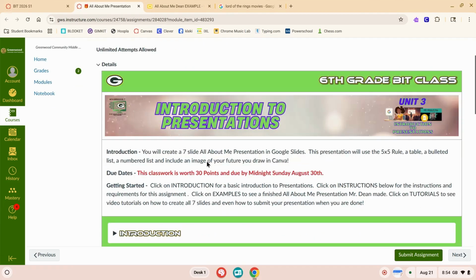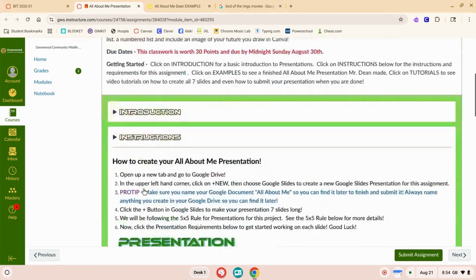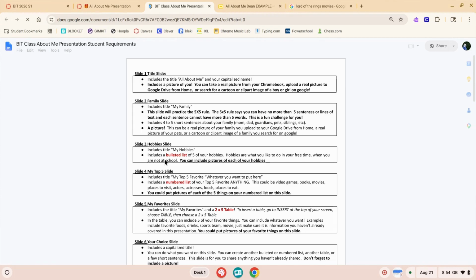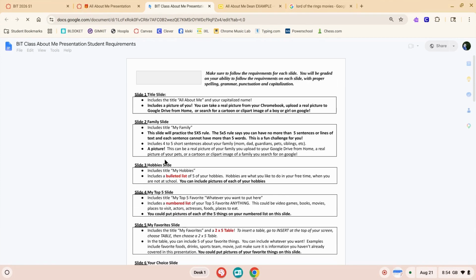So we're going to go to enter instructions again. We're going to click the big green button that says presentation requirements. And we are now going to focus on slides 5 and 6.